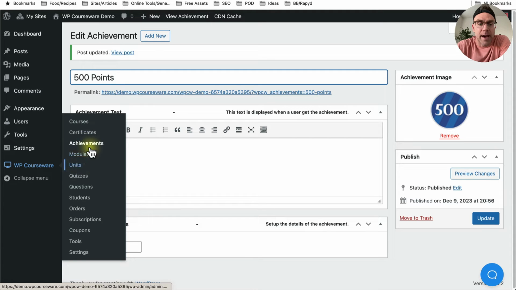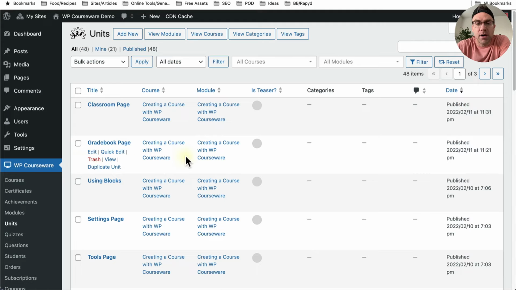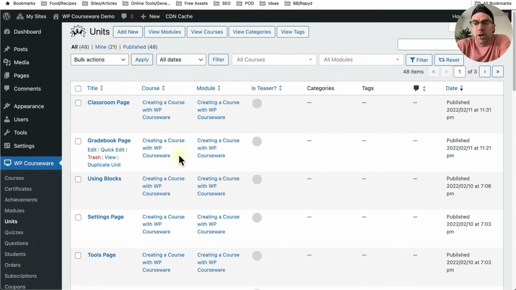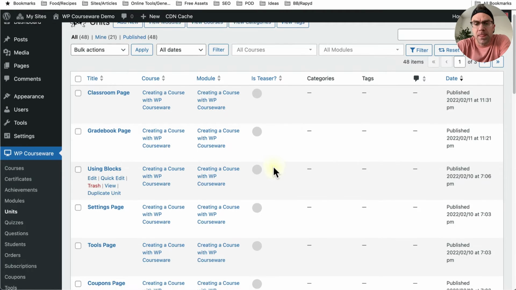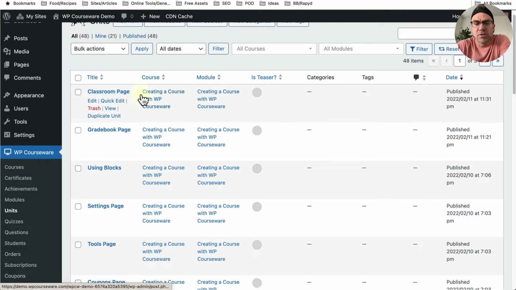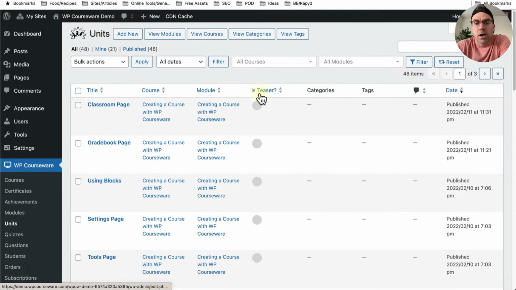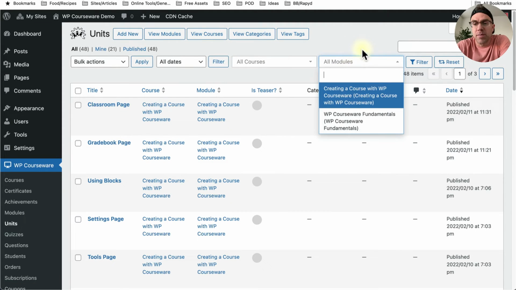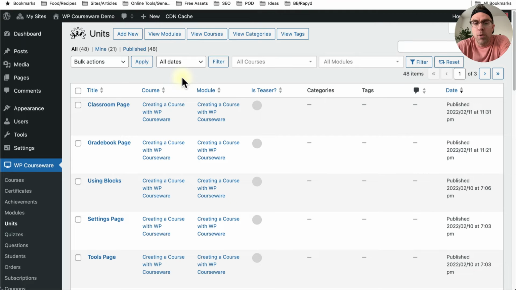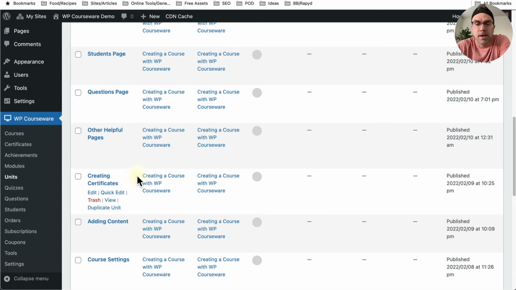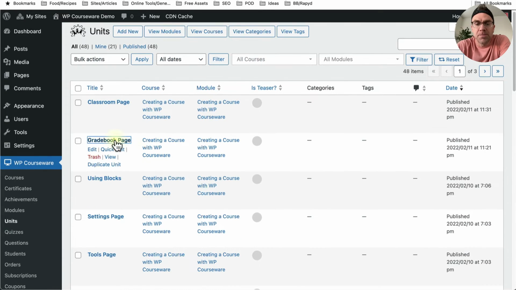Let's take a look at, we've done modules. I don't think there's really anything else under units. It gives you the course and the module that that unit is being applied to. It tells you whether or not it is a teaser. You can view all the units in a specific course or just in a specific module, which is nice. You can filter that way. Yeah, that's all there really is to units.